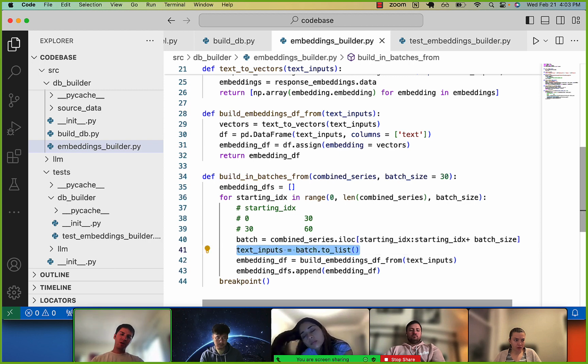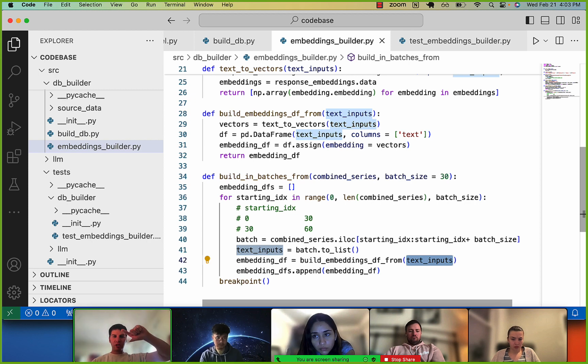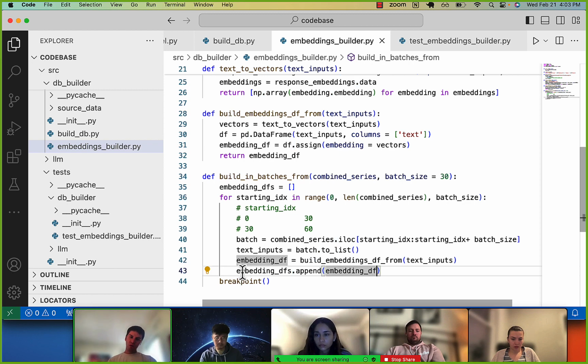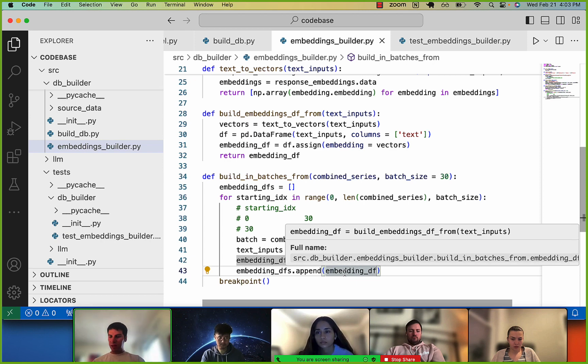Then we needed to convert that series to a list, right? And this is just our reviews, the pure text. And then we called build embeddings df, which takes the list of strings, and for each one returns a data frame that has both the original text and the corresponding embedding. Then we append that data frame to a list to get the whole set of them, and then we just need to turn this into one giant data frame.